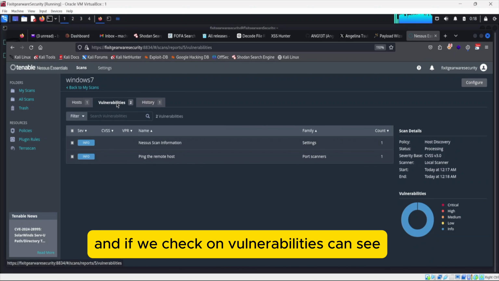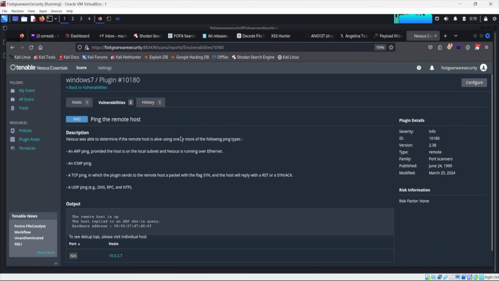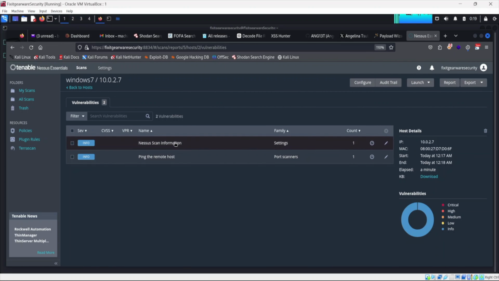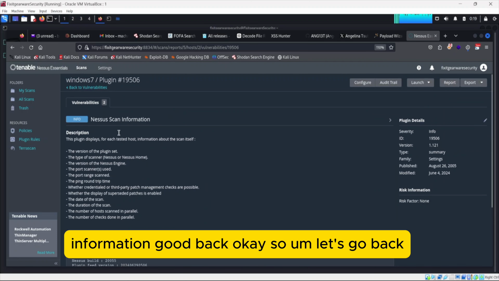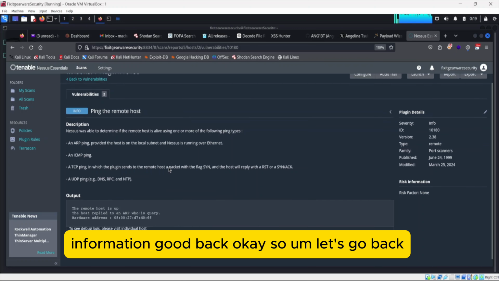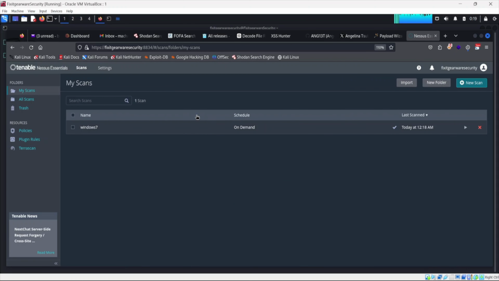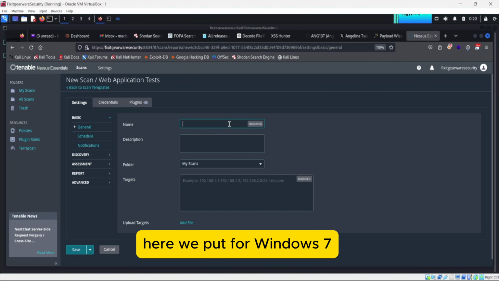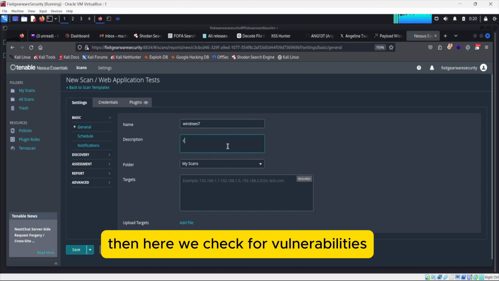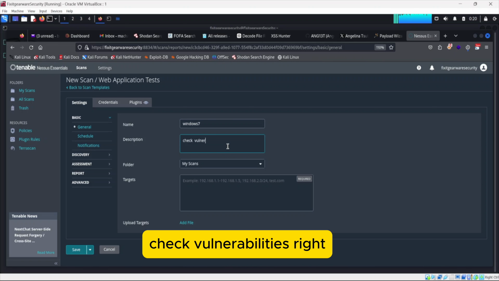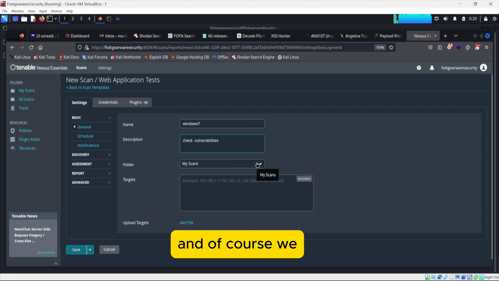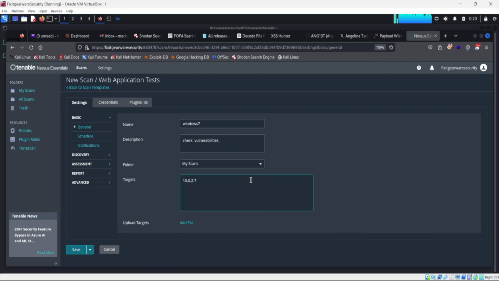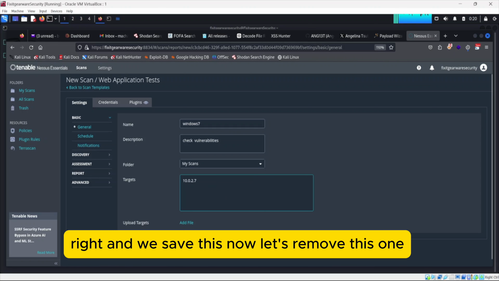And if we check on vulnerabilities, you can see scan, ping. So we go back, information, good, back. Okay, so let's go back. Here we put for Windows 7. Then here we check for vulnerabilities, right? And of course, we put in my scan, then we say 10.0.2.7, right? And we save this.